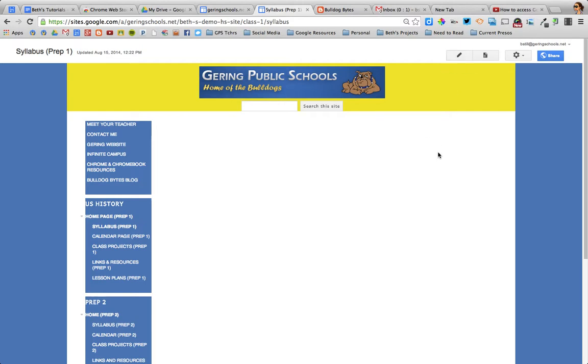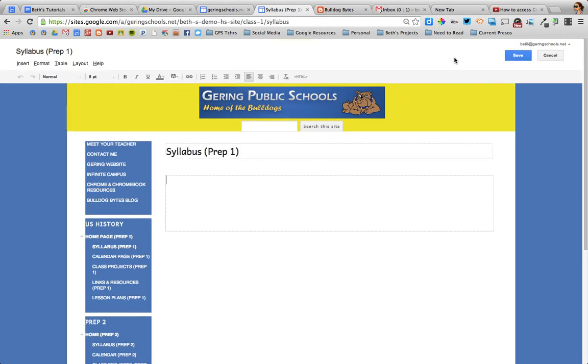To edit this page, you have to go into edit mode, which is simply clicking the pencil. If at any time you are trying to access your site and this pencil doesn't show up, it means you're not logged in. So as long as you see your name in geringschools.net over here, you should be able to see this menu bar here. So we'll go ahead and click on Edit Page.